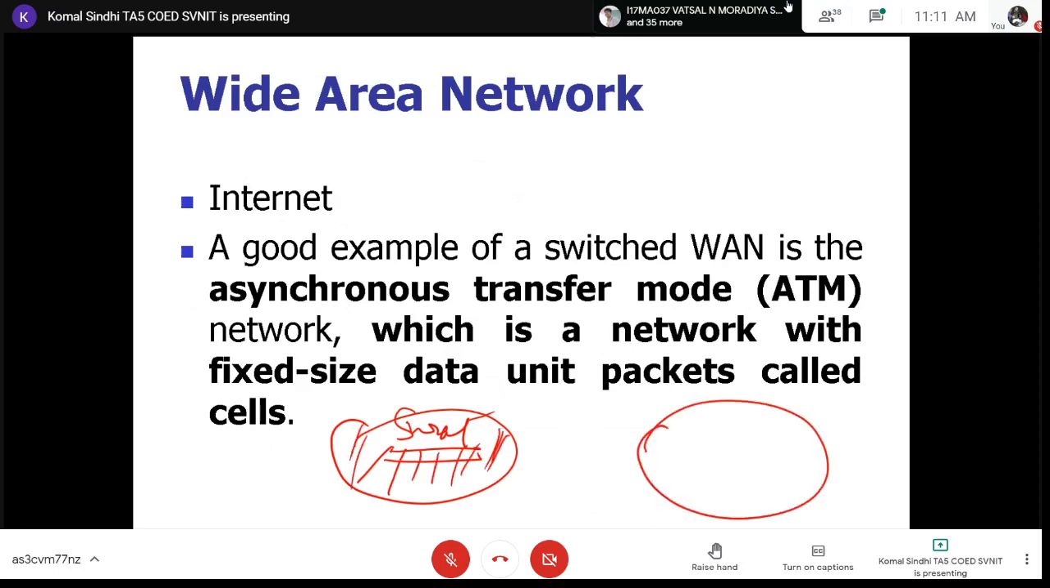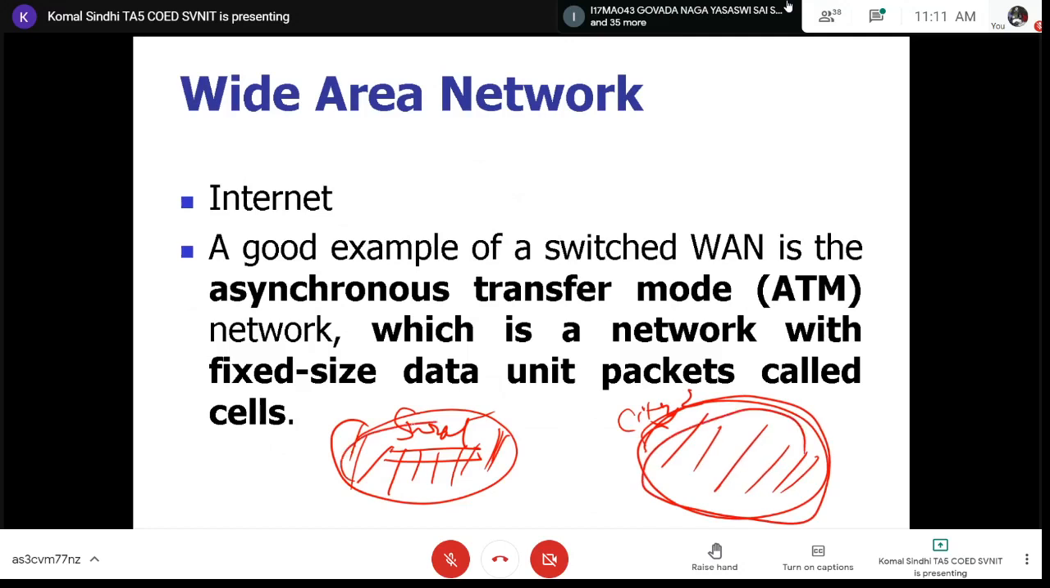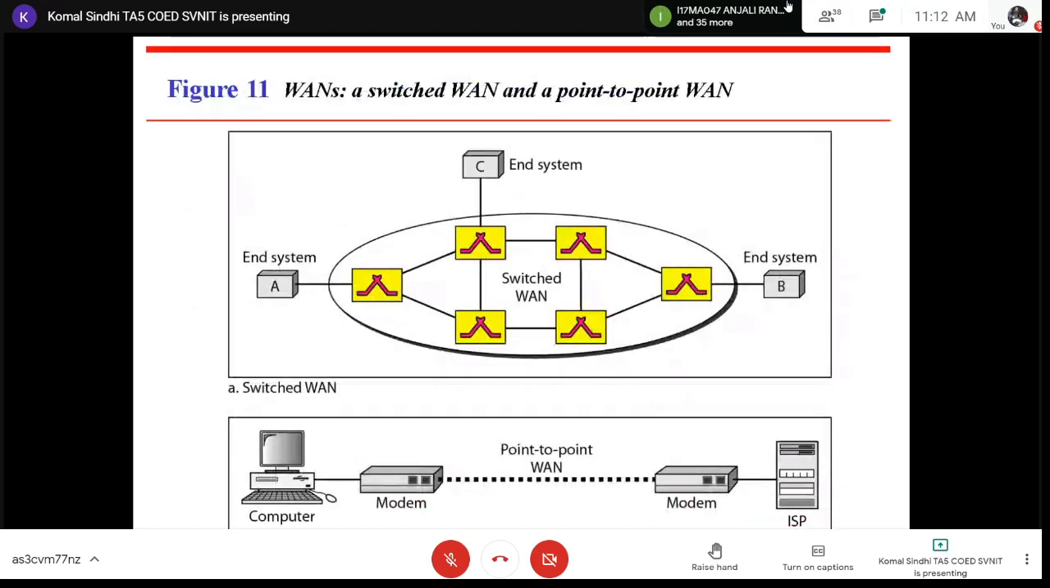Then there is another city, number two, and the cities are connected among each other. So the area spanned by a wide area network is very, very large, and you can say the internet is an example of it. And what is switched WAN and ATM, we'll learn in the upcoming chapters, right?